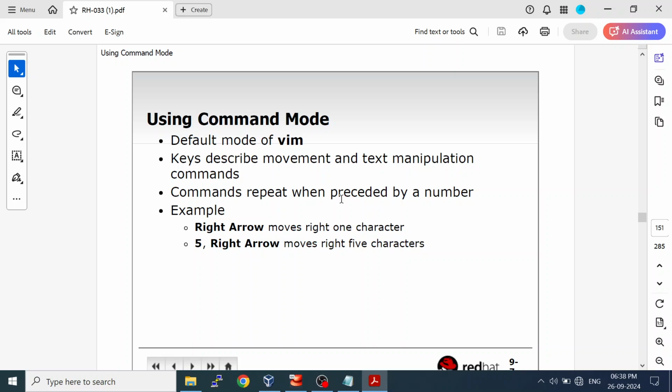So that is written here. Right arrow key to move right 1 character; 5, then right arrow key, it will move 5 characters to the right side. Jumping like that. But don't try this when your cursor is at the end of the line and then you press 5 and right arrow key. How will it jump? Then you have to press left arrow key. Working now?